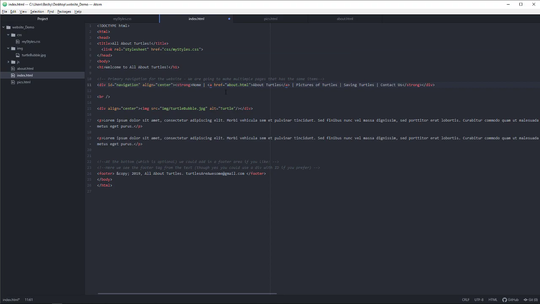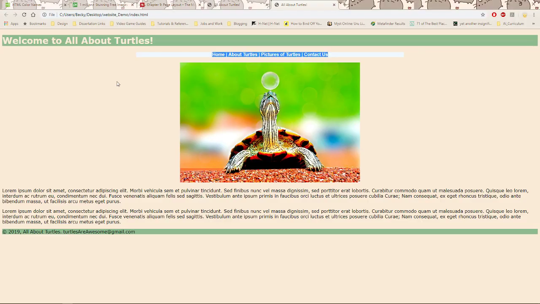One quick note here, just a little reminder for folks. Notice how I'm not pointing into a folder here at all. This is because from a relative standpoint, I'm at the index document, I just need to point to about. So now if I go back to my page, and let me go ahead and do a refresh here, you can now see about turtles is an active link.